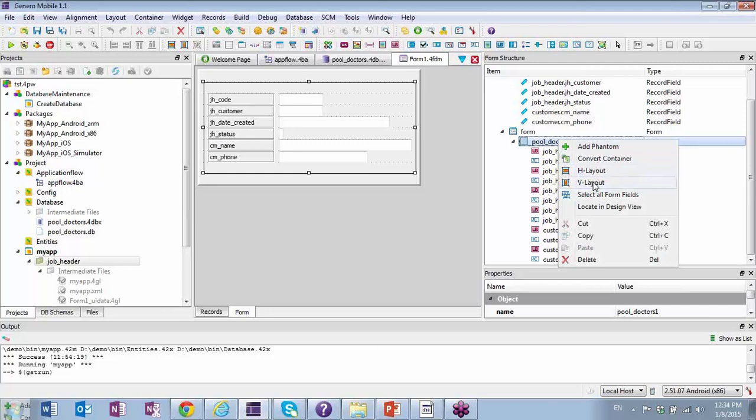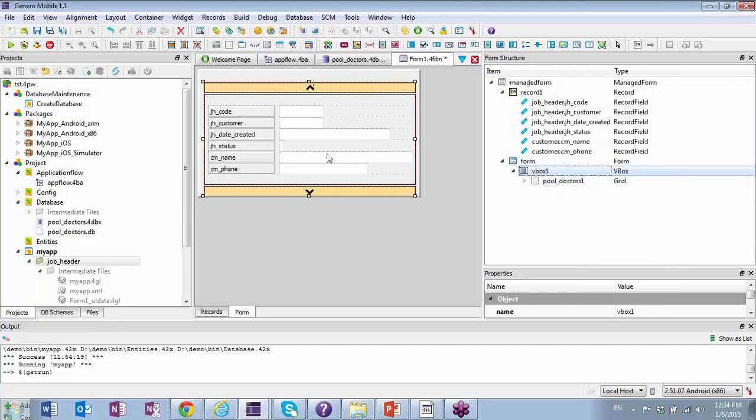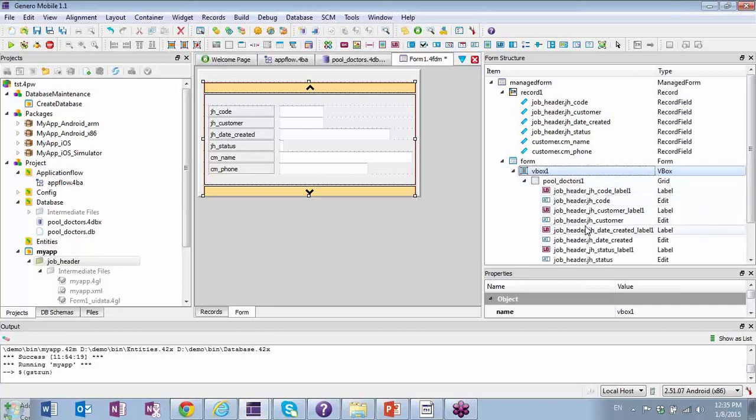And I'm going to specify, remember, the VBox layout. It's called VLayout here in the form structure view. So I'm going to pick that. And that gives us these brown areas at the top and the bottom with the directional arrows pointing up and down, telling us that it's a vertical layout versus a horizontal layout. So that makes it real quick to see visually what kind of layout you're using. Now if you look in the form structure view over here, it says our top level container is a VBox container, and the grid is now nested inside of that VBox container.